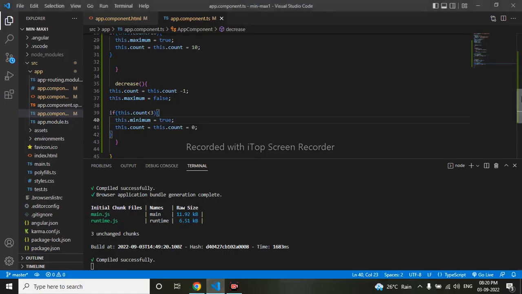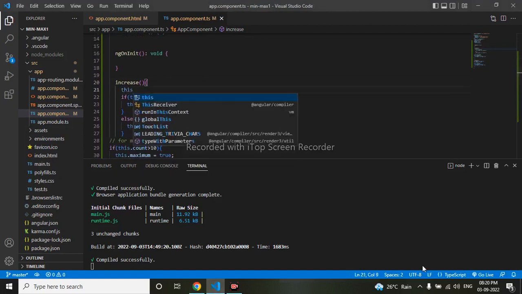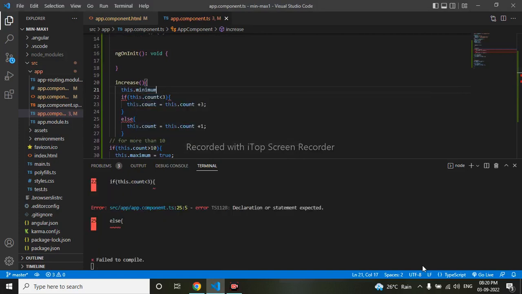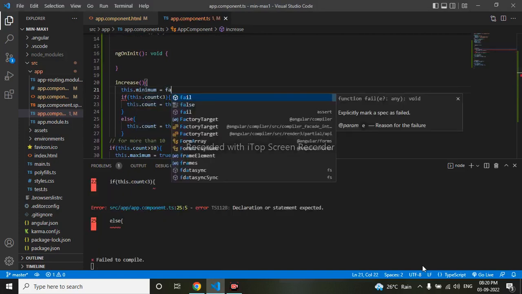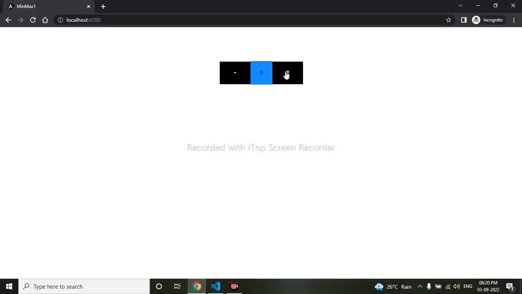Again I have to go to here, increase. Here I'll be writing this dot minimum equals to false. Let me check. When I press on plus, 3 is coming. We can see now 0 is coming on that you must buy minimum 3 quantity. When I press on plus, again this error is going.